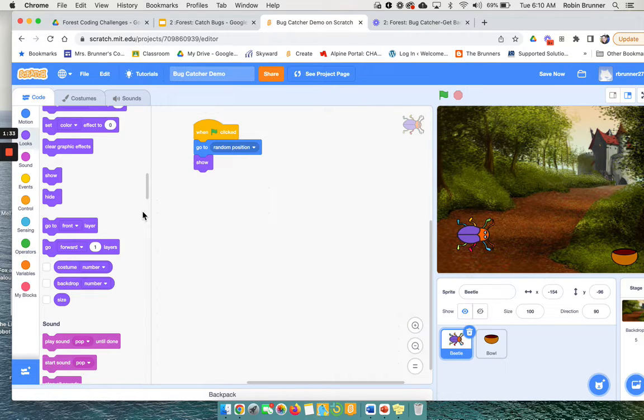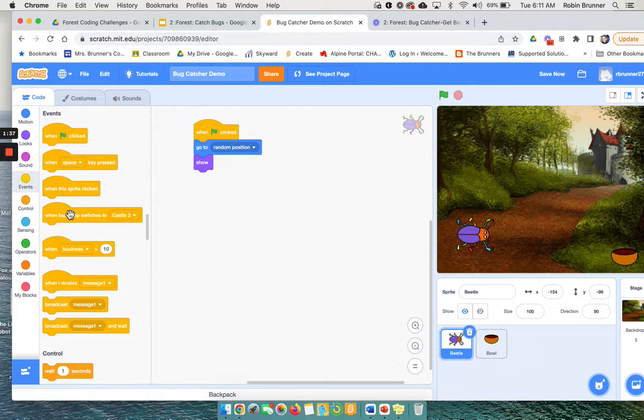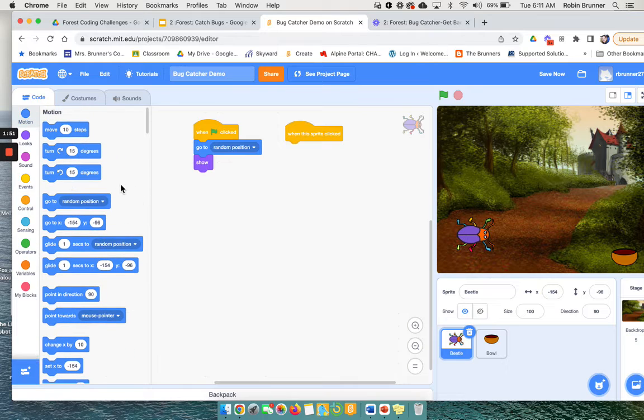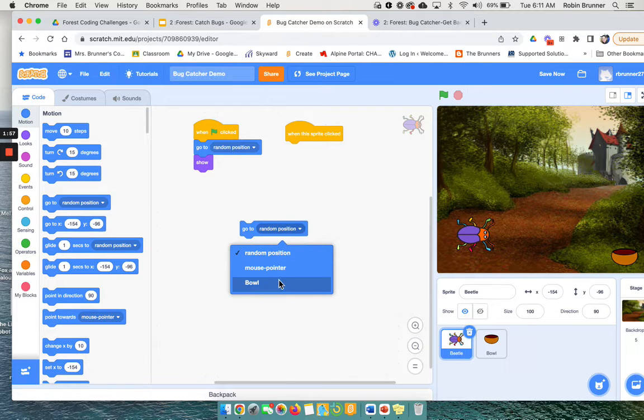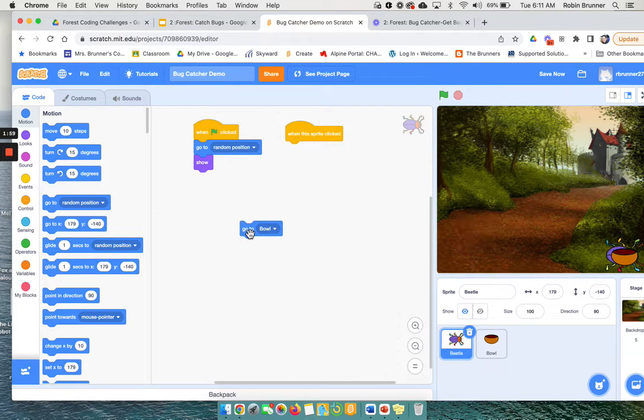Now I'm going to use a new event. This event is called when this sprite is clicked. So when this sprite is clicked, it's going to look like I'm clicking on the bug to catch it. It's going to glide into the bowl. Under motion, there's a glide block. If I hit go to the bowl, it just looks like it magically appears there.